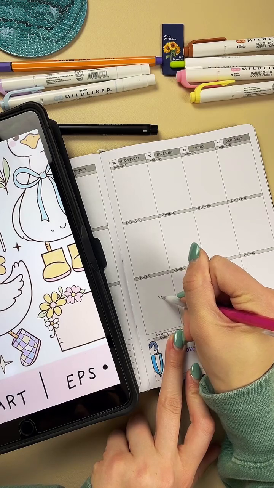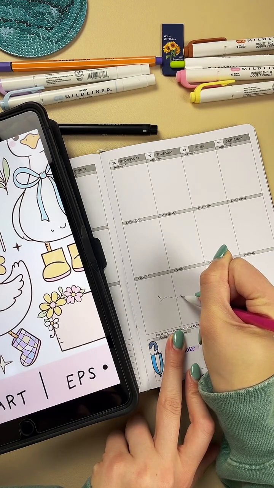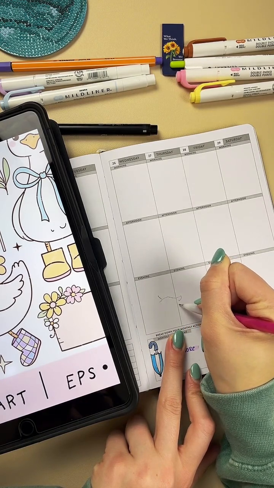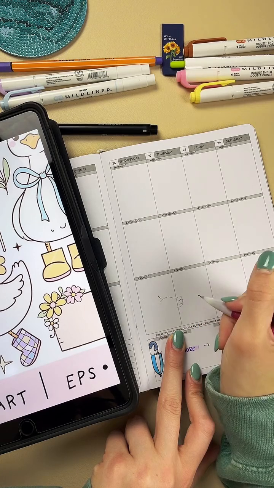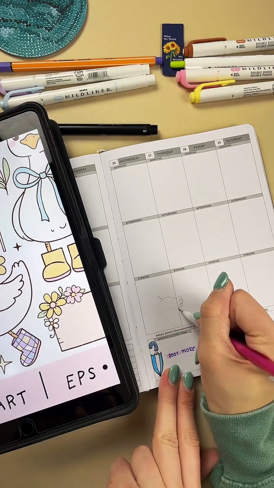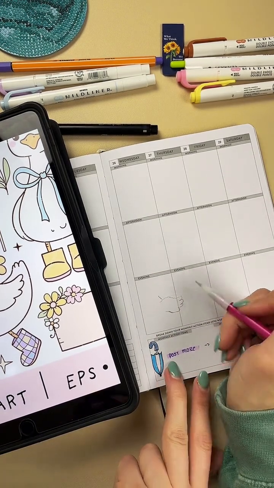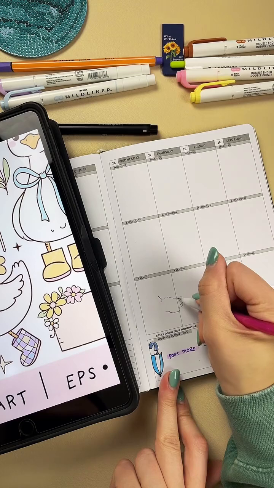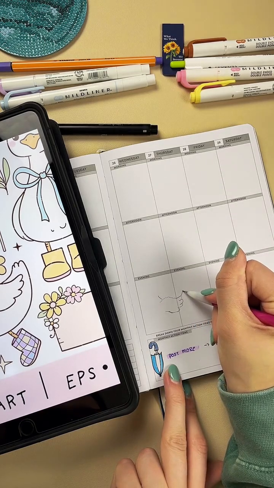Okay, so going back. This will be a little feathered thing. One, two, three. So kind of just taking a look at the picture I'm referencing, you'll see that this is like the feather. This is going to carry over up here. Little tail.